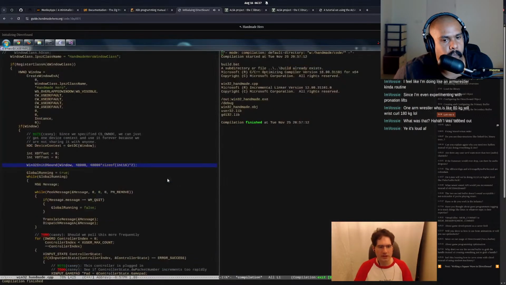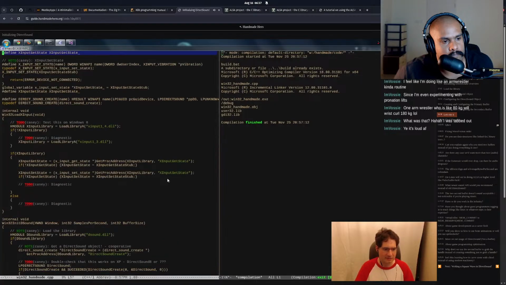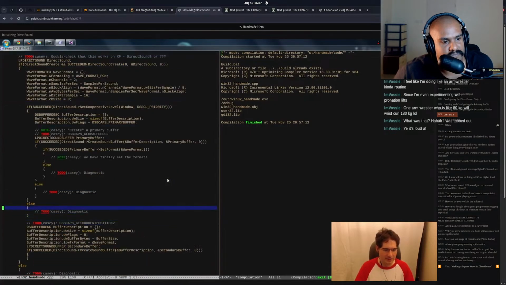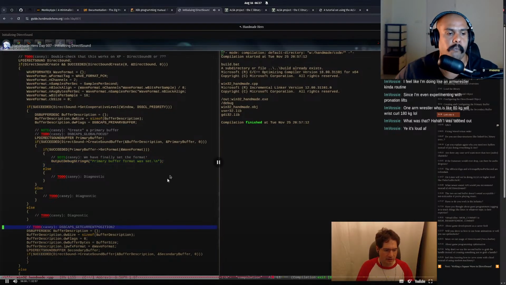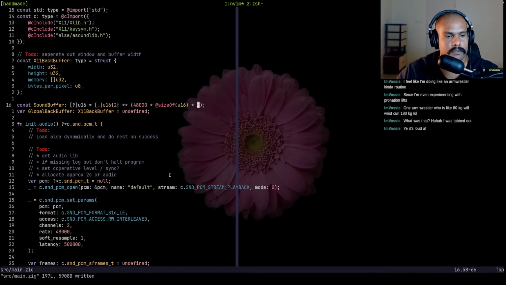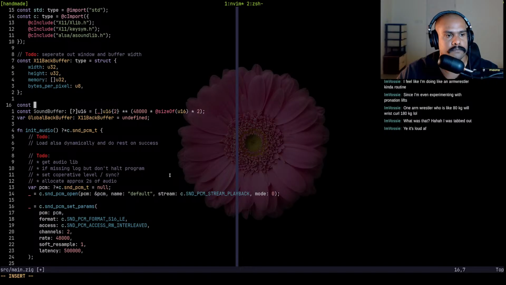All right, so just before we run out of time completely, we only have about 3 minutes left, so I'm just going to print out a diagnostic directly to the debug just to see if these actually worked. So OutputDebugStringA, primary buffer format was set, and then here, speaking of which, I think I can do that too. Sound buffer size is 48,000 times 16 times 2.